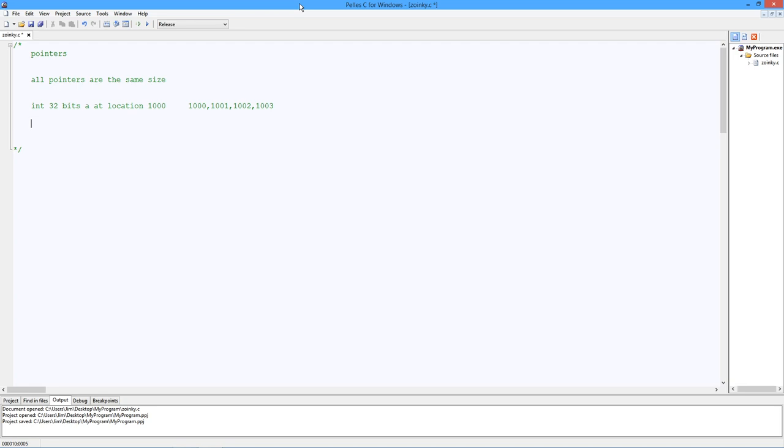Now, I can have another variable, a different kind of variable. Let's say it's a double. So double is going to be 64 bits. Let's call that B. Maybe that's at location, I don't know, location 1500. So what's that going to do? It's going to start at 1500. It's going to be at 1501, 02, 03, 04, 05, 06, and 07.